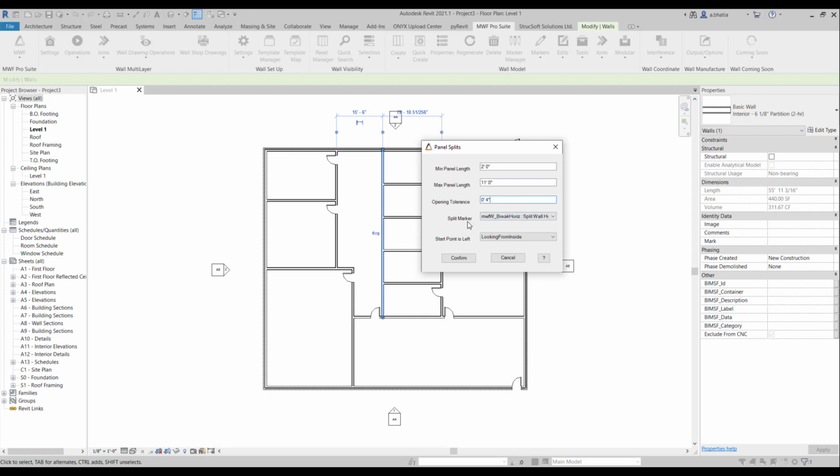We do have the option to select a split marker. So MWF gives you an out-of-the-box split marker, and what that does is it takes the end stud of panel 1 and the start stud of panel 2 and has them be back-to-back and be flush. So if you do choose that, then there will be a zero gap.